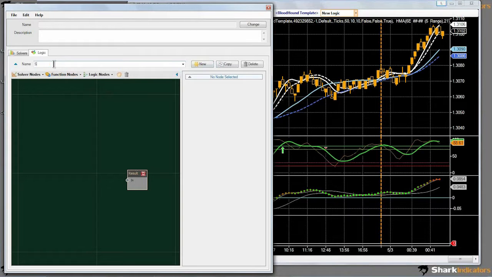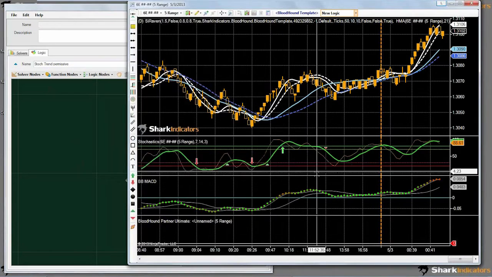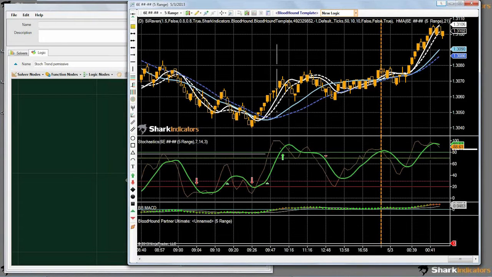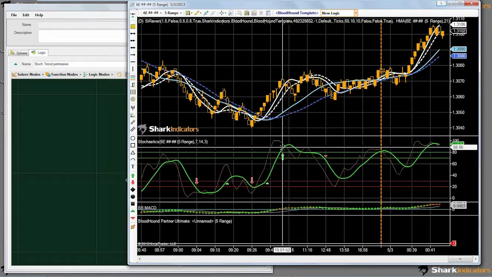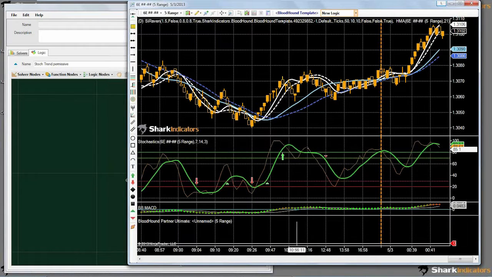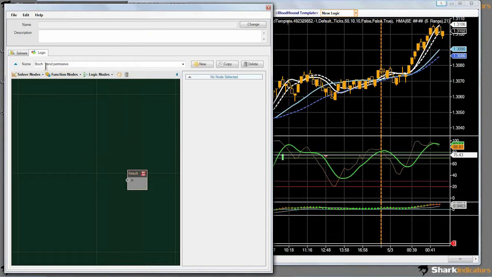and then I'm going to give this a name here. We'll call it the stochastic permissive. Let's see, yeah, we'll just call it the stochastic. How about trend permissive? So typically, the stochastic is used for identifying when you're in an overbought or oversold condition, but when you're in the overbought condition, some people use that to say that's what your trend is. You're in a long trend. So we'll just call this a trend permissive.